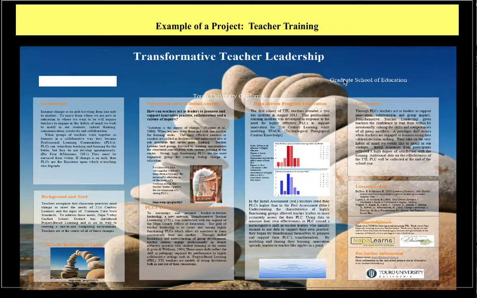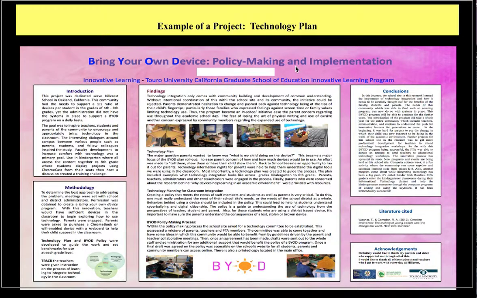Here's another example of transformative teacher leadership. And this student put together a teacher training for her school and district as part of her field project. Here's another example. Bring your own device, policy making and implementation. And this student put together a technology plan for her school to increase their technology use and to put in place policies.